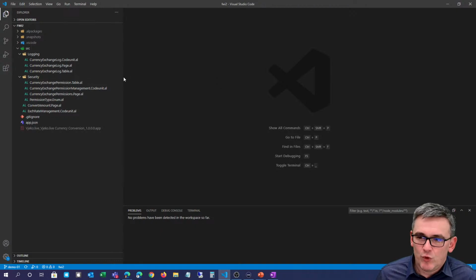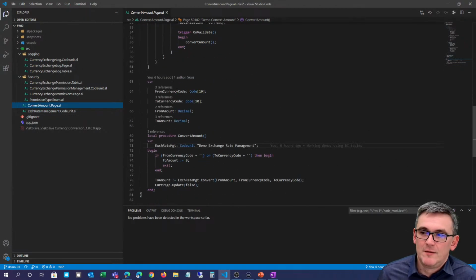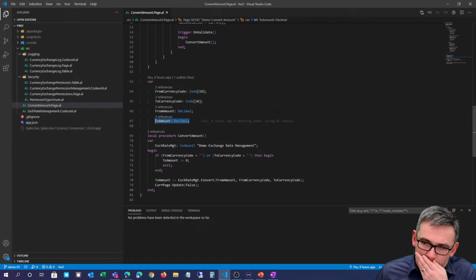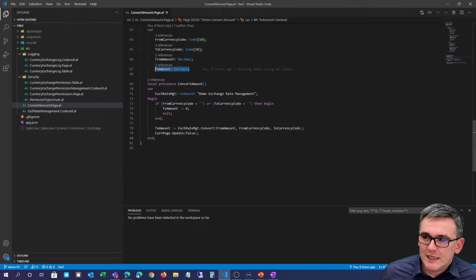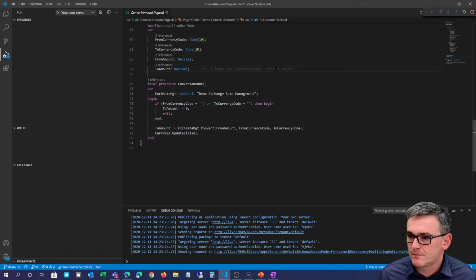So let's take a look at what I have here. I'll start with this page, which is the currency exchange convert amount page, which has 4 fields. It has from currency code, to currency code, from amount, and to amount. To amount is non-editable, and the other 3 you can select. So when you select what you want to, actually let me just run that and show that to you.